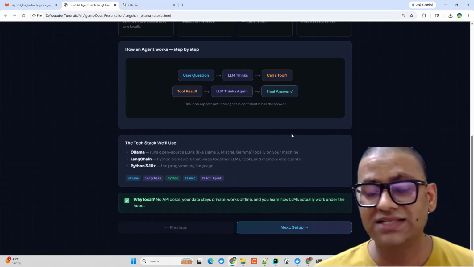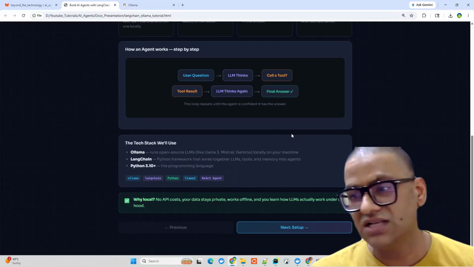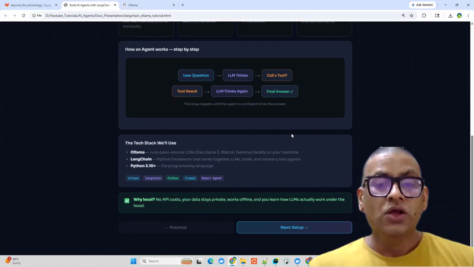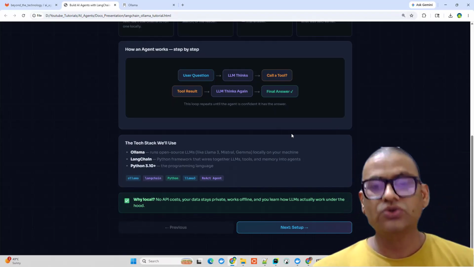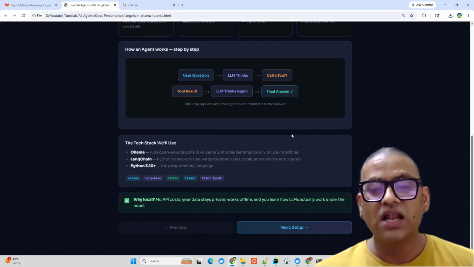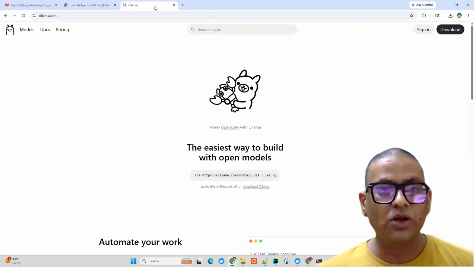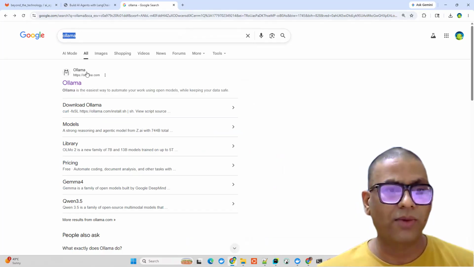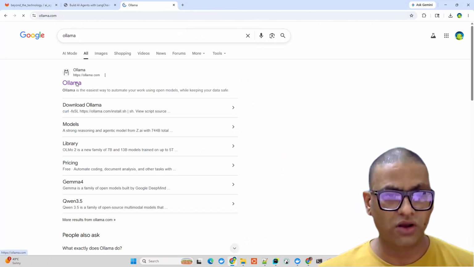It means you don't need any subscription for any of the large language models like ChatGPT, Gemini, Claude, or Grok. There are a lot of models available on Ollama, just to understand the AI agent. So what you need to do is search for Ollama. It will take you to ollama.com, right?